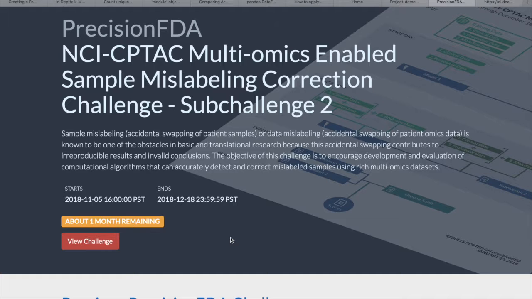Some of the data which is shared with us is from NCI, and it's all about sample mislabeling correction. There are two kinds of mislabeling. One is sample mislabeling, which is accidental swapping of patient samples, and the second one is data mislabeling, that is accidental swapping of patient omics data. They both are obstacles in traditional and basic research because it would lead to detecting cancer for a person who might not even have cancer.